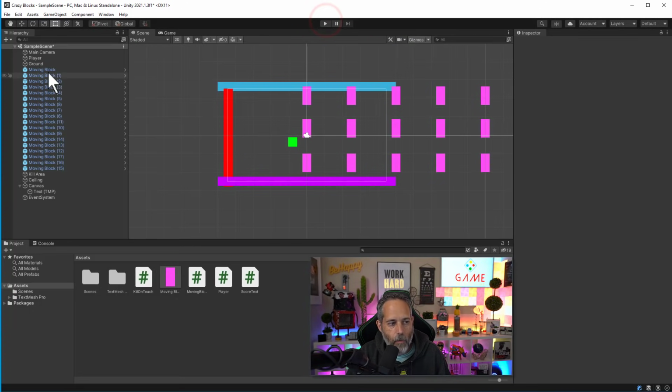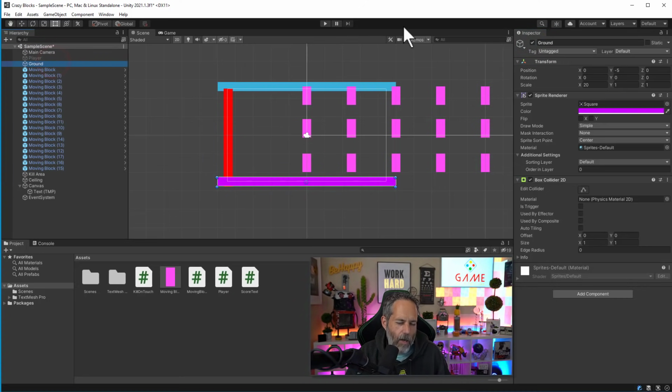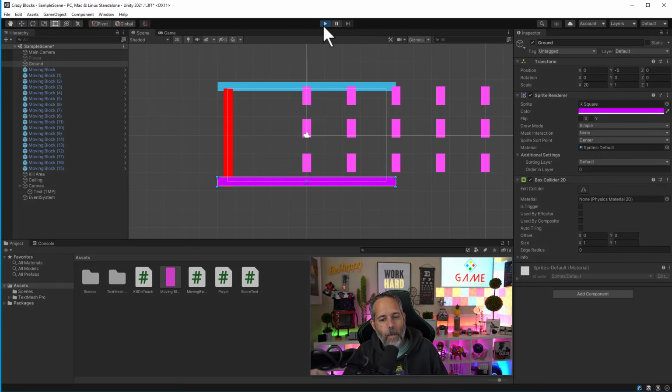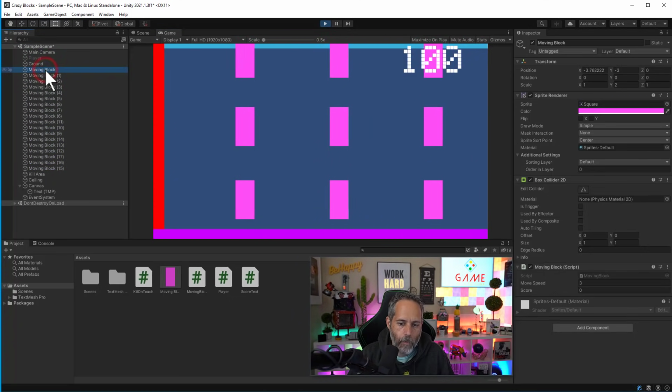To stop myself from playing, I'll go over to the game object for my player, and I'm going to uncheck it to disable it. Notice he'll disappear from there. He'll turn gray in here, and he is no longer active. I no longer have a player in there, so I can't die and my game can't reset. Let's hit play now and watch our moving block go by.